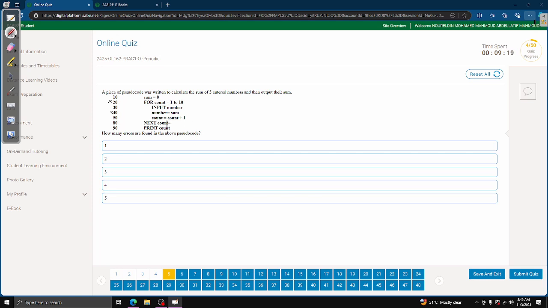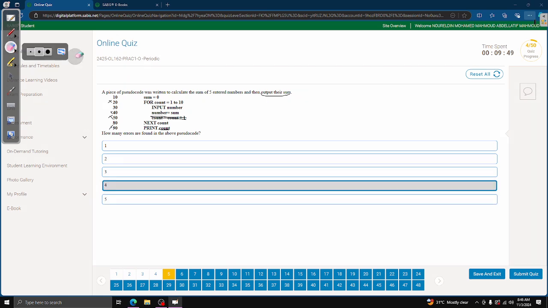However, there is a next count which is necessary for for loops. When there's a for loop, it's not necessary for a counter statement to be here, so you can just immediately eliminate counters. This one. So this gives us another error. And then here they say they want to output their sum. Here it's outputting the number of times this loop was repeated. So this should be the final error. So therefore, there are 4 errors in the pseudocode.